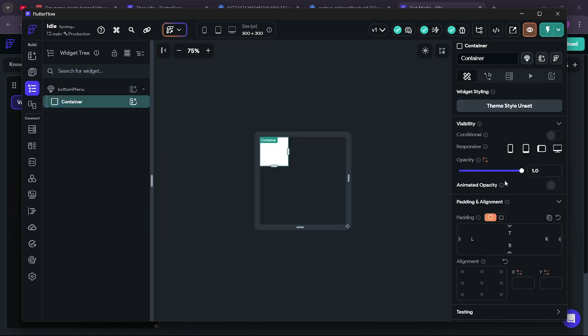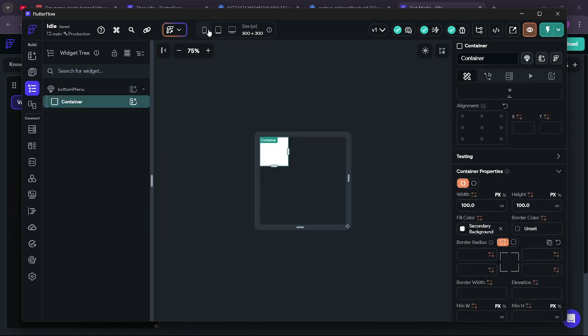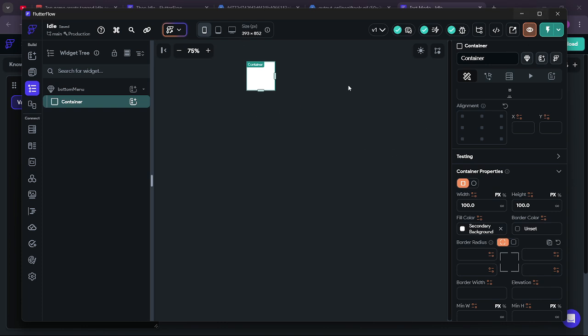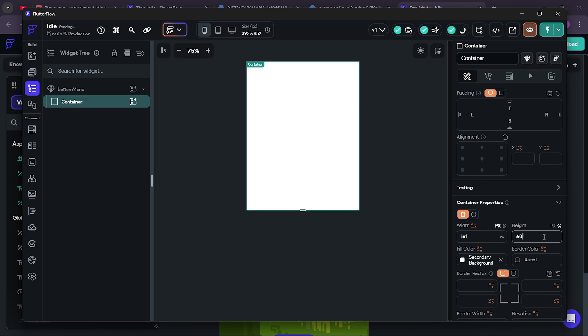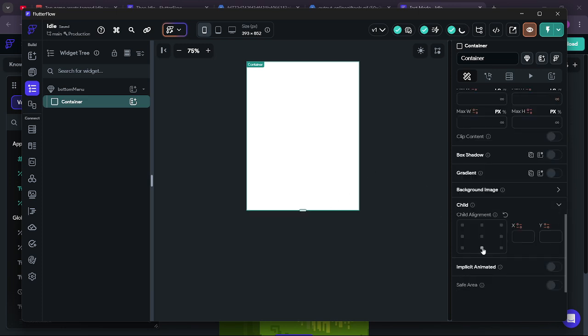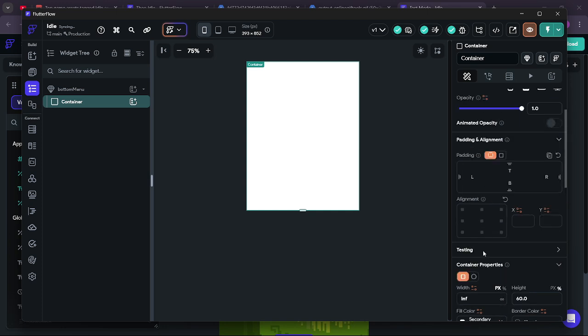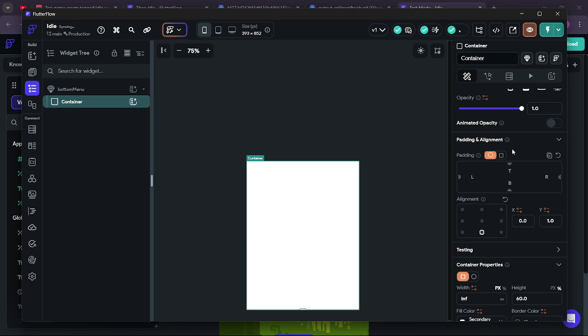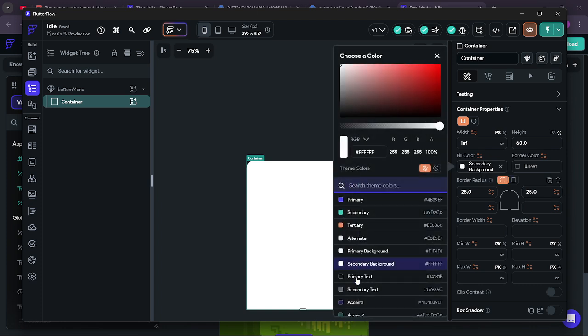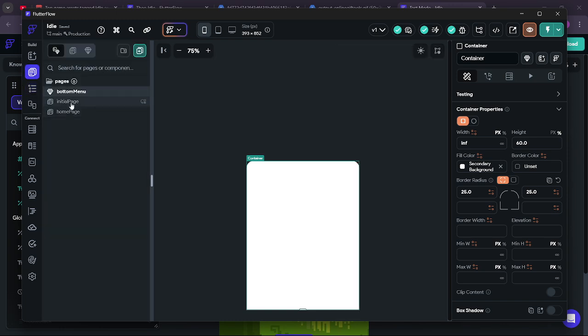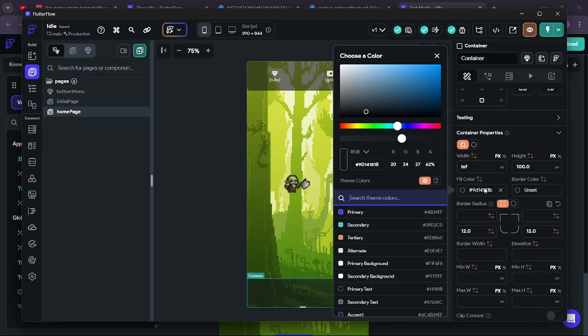And here we will have a container, and let's put the size of a phone. The container is going to be full width, and the height maybe 60%. And it's important to set the main alignment to below. Let's put a 25 radius, and the same color that we use here with transparency.